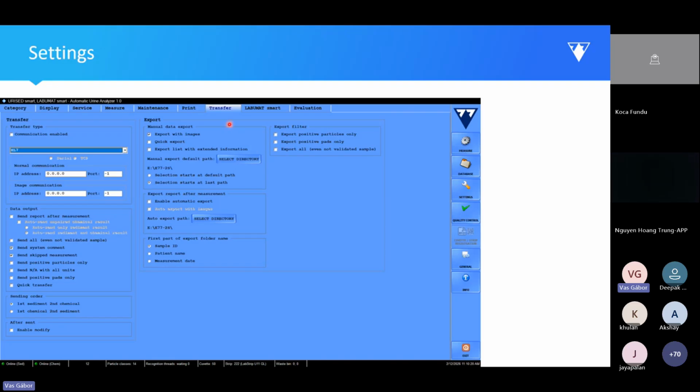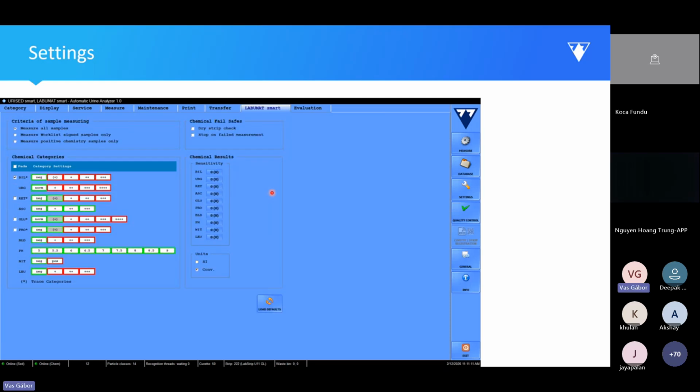So the other part that might be important for us is how we would like to have our data exported: with images, quick export, or with extended information, which includes cuvette lot and so on. Okay, so next one is the smart settings menu.